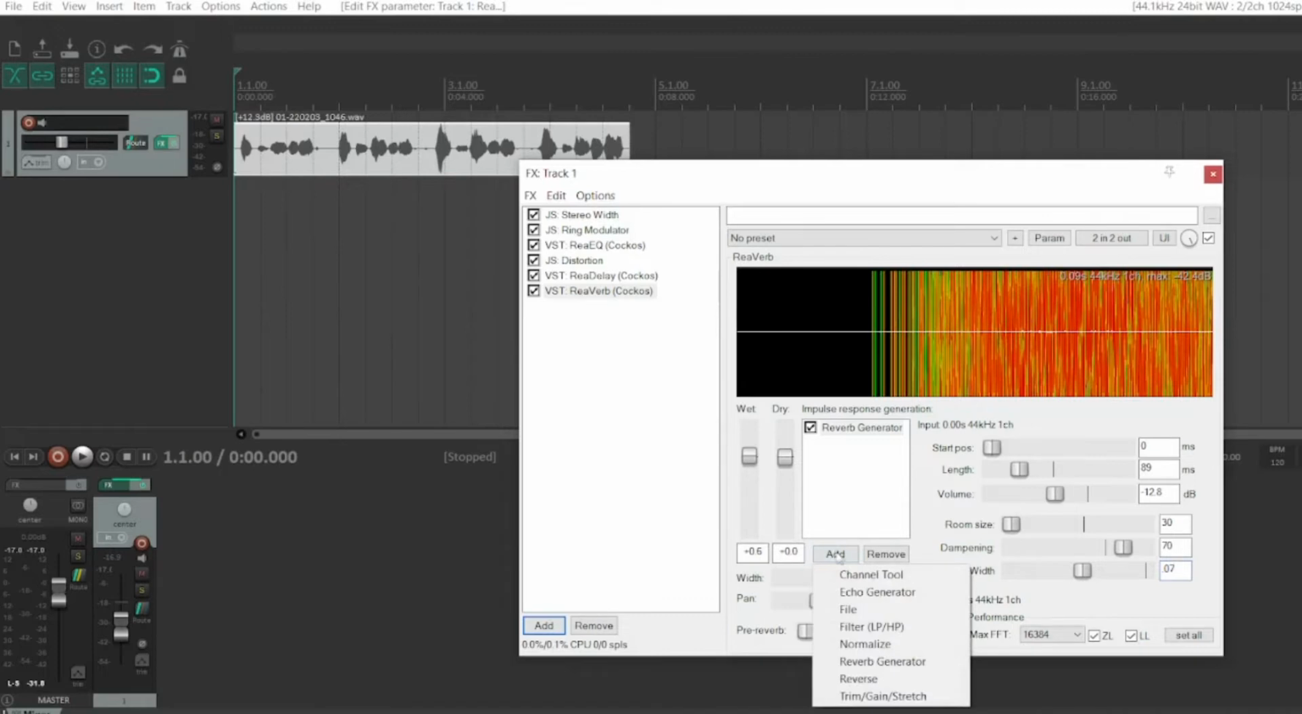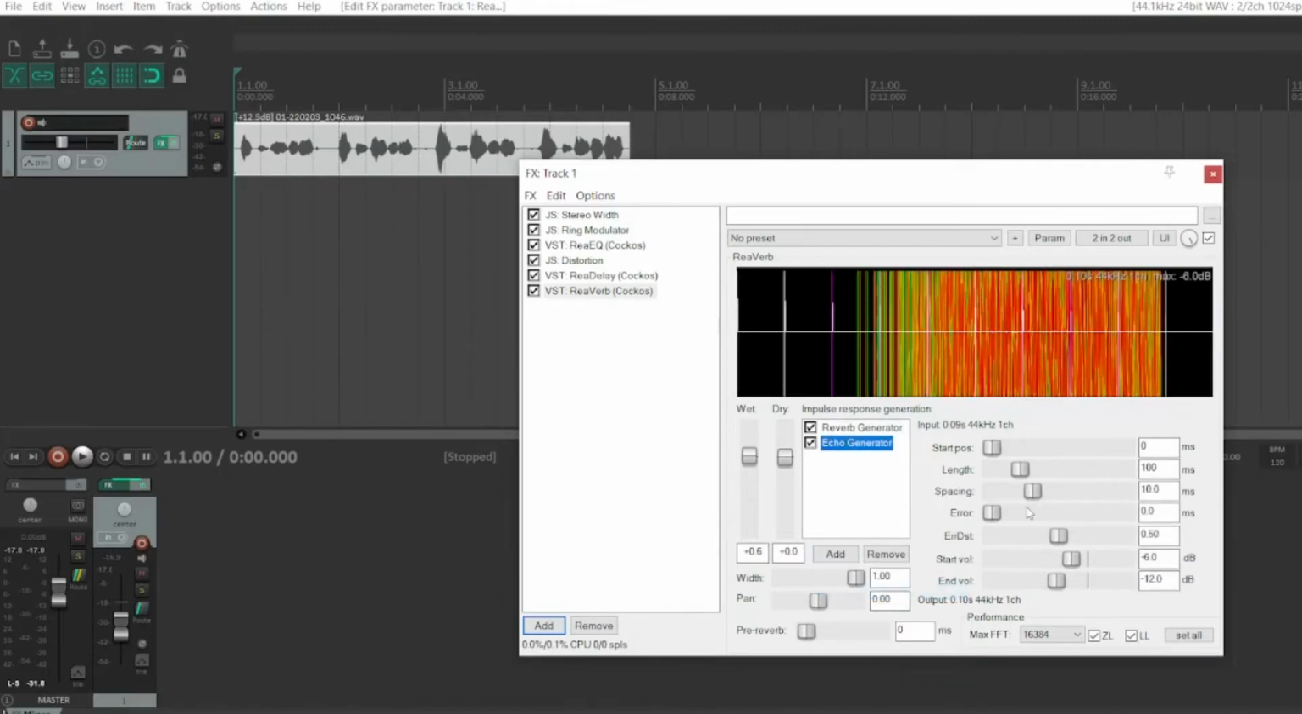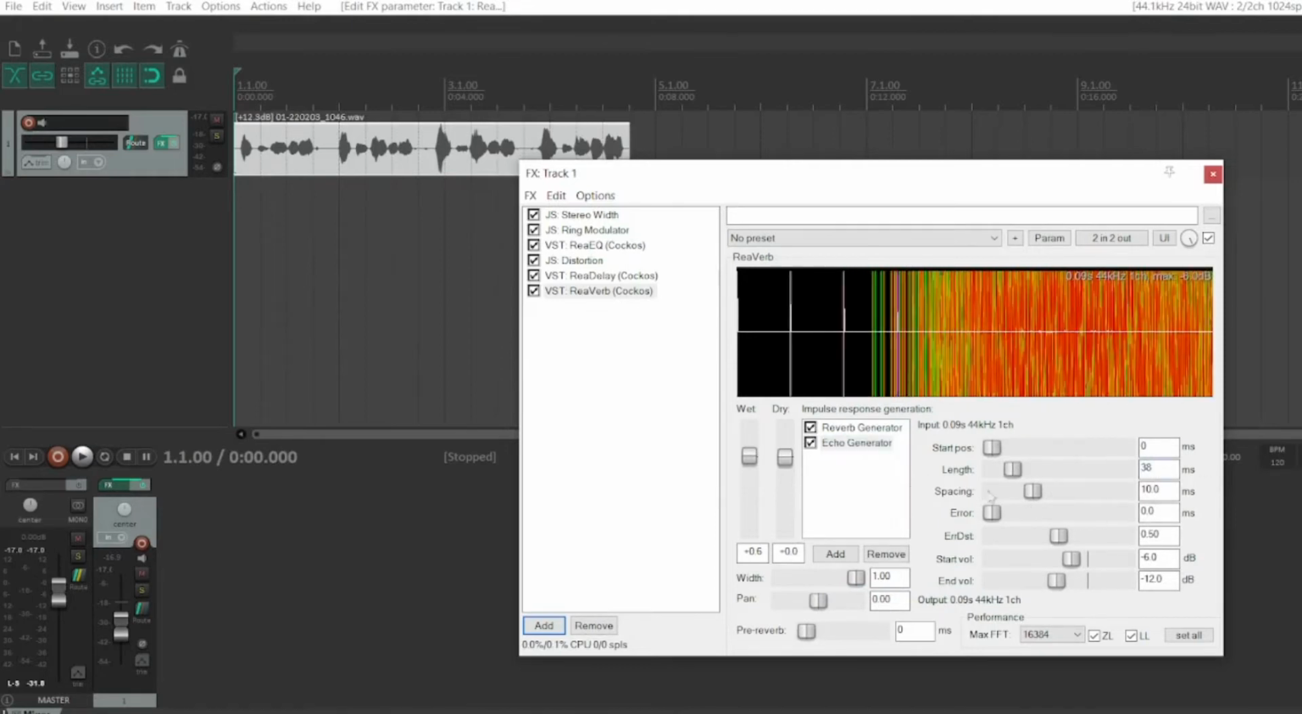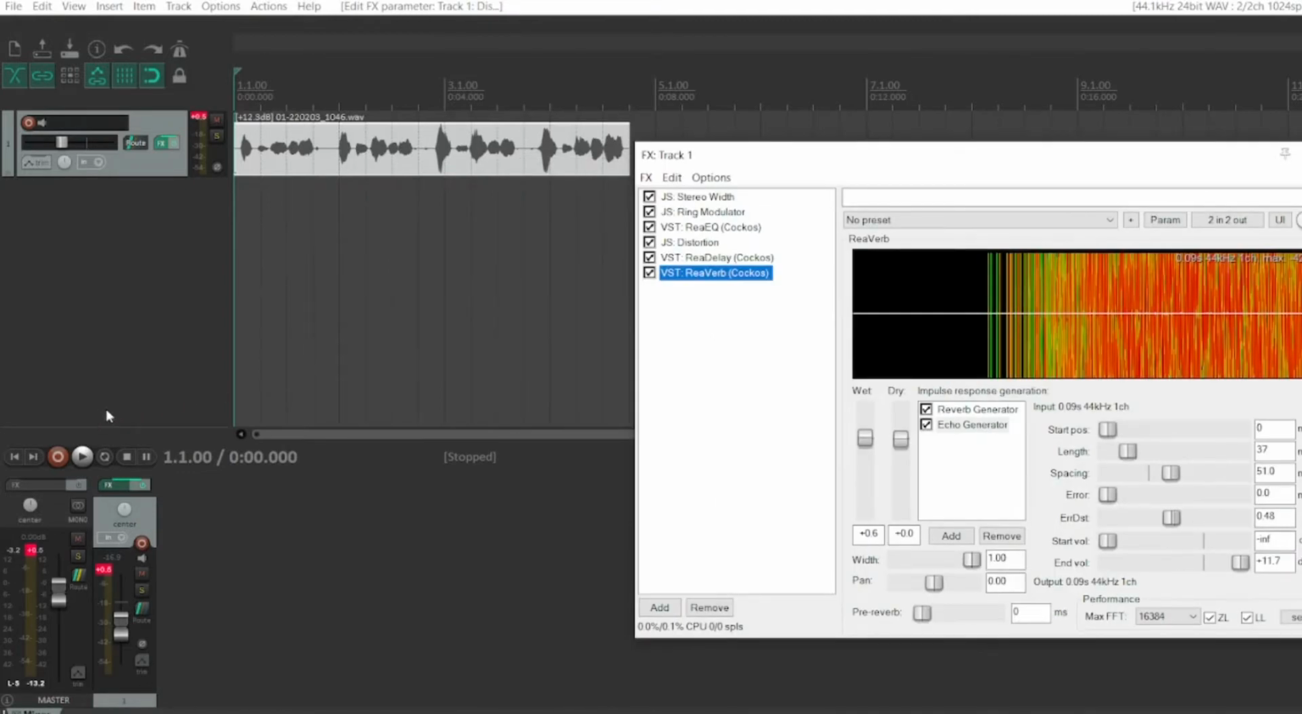And then the final thing is going to be an echo generator, which I have set to 37, .51, .48, infinite, and 11.7. Should sound like this.